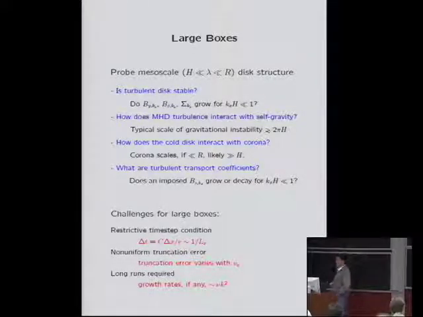Okay, so these are interesting, motivating questions. What are the numerical challenges for these large boxes? First of all, once the radial scale of the box becomes large compared to a scale height, the time step condition becomes quite restrictive because the shear flow becomes supersonic. So the time step will drop in proportion as the scale of the box expands.